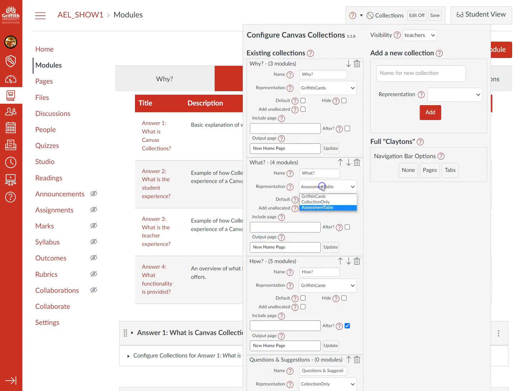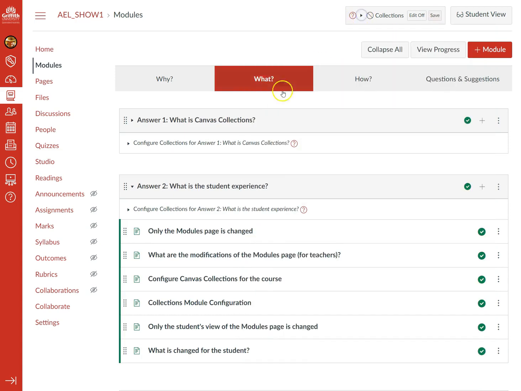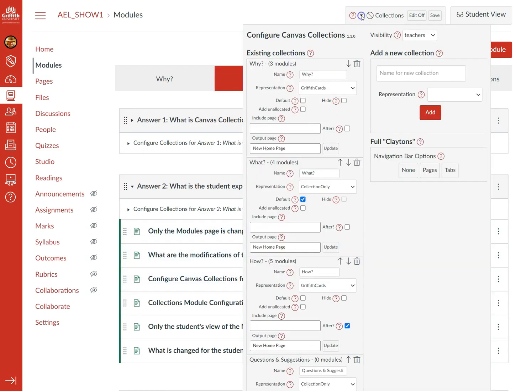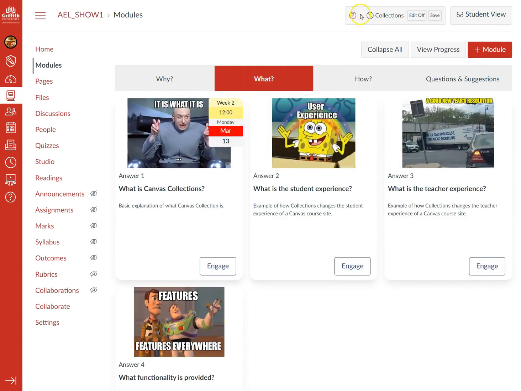Currently there are only 3 representations. I've got collections only, which just shows you the collection. It doesn't show any additional representation for the modules. But I can change that back at any time. And we've got that there.